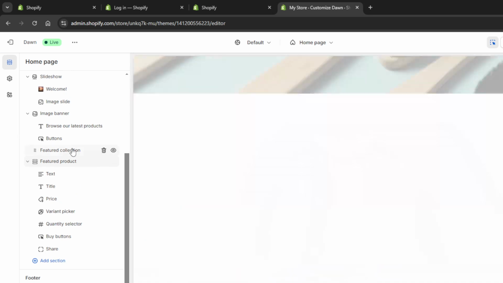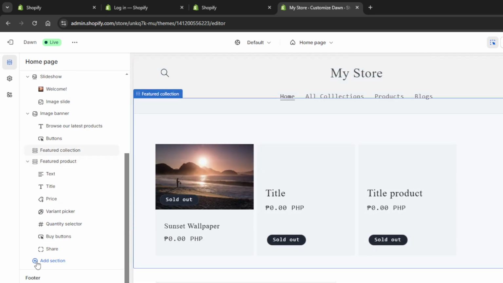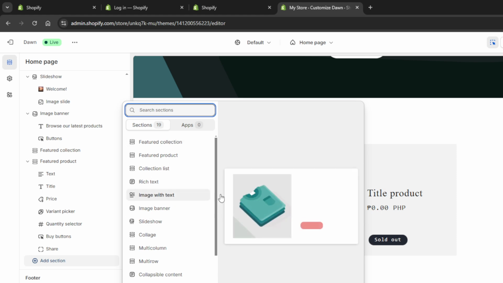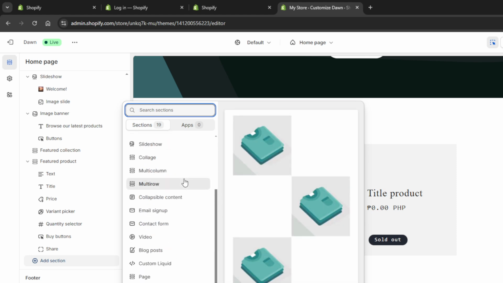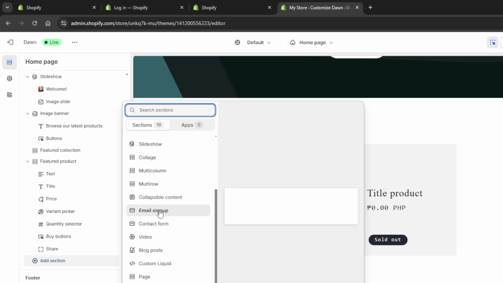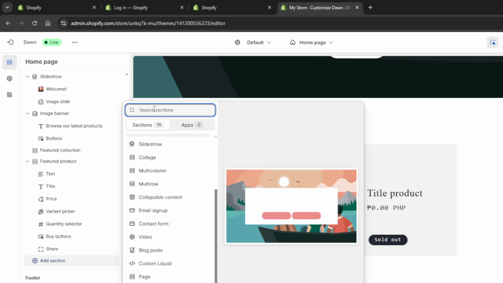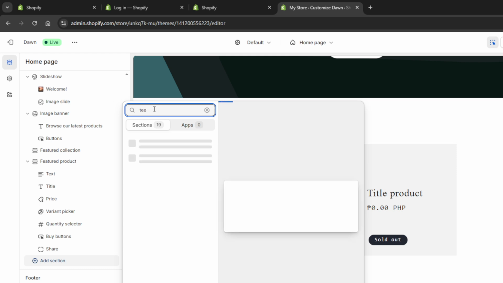In the Shopify Theme Customizer, you'll see an array of options allowing you to personalize various aspects of your store. To add the testimonial slider, we're going to look for an option to add sections. Click on this button to bring up a list of potential sections to add to your page. In the search bar, type in the word testimonials. This will help quickly locate the specific section we want to include. Once it's visible, go ahead and select testimonials from the list.